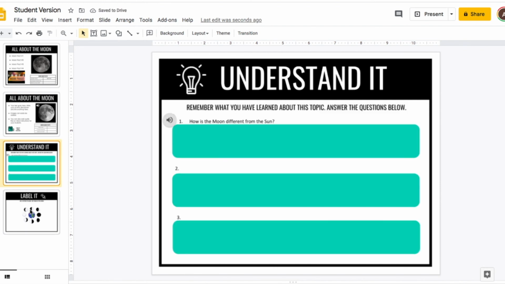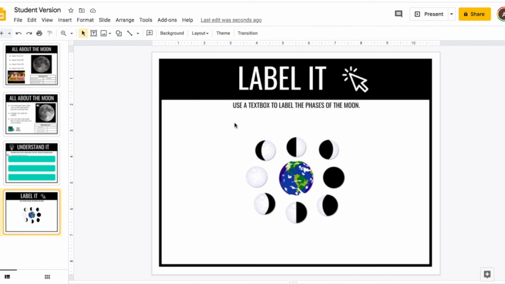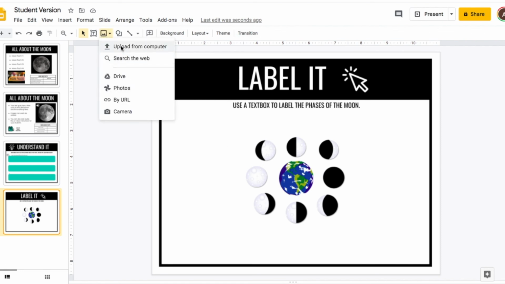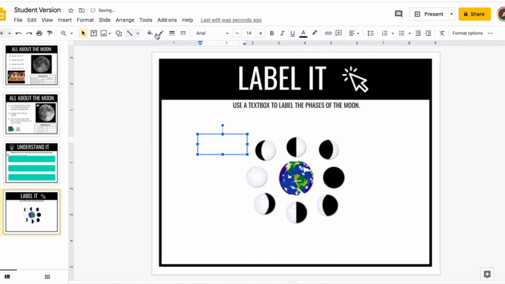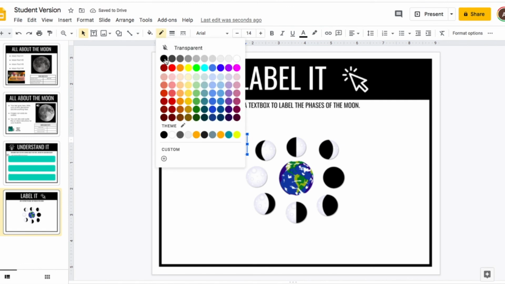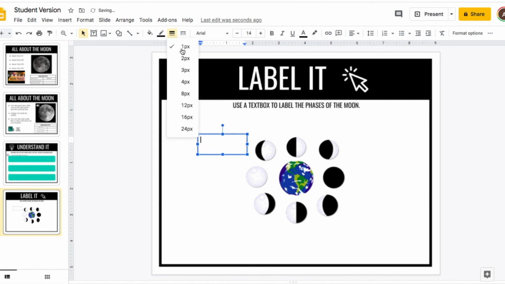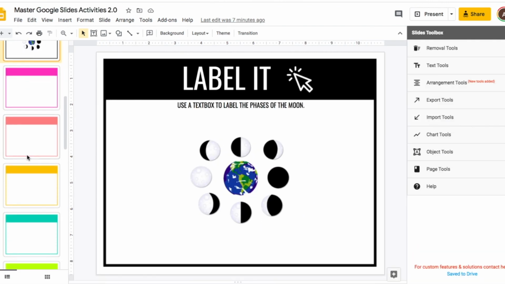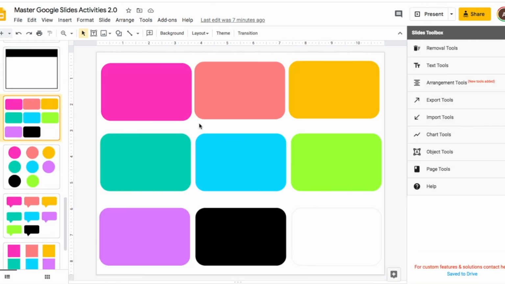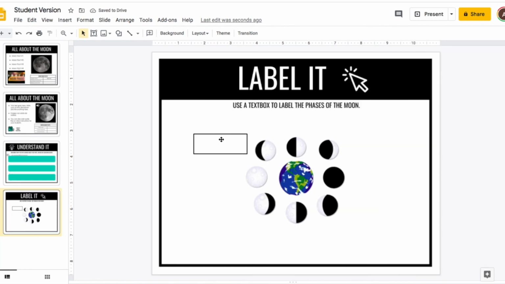So now the last part is the labeling activity. We need to add text boxes for the students to be able to drag and drop or to label the different phases of the moon. So you can just add a text box here, and since it's a white background, I'm going to want to make it a black text box. You can change the size of it. You could even use any of the colorful slides. You can use any of these guys on the student version as well.